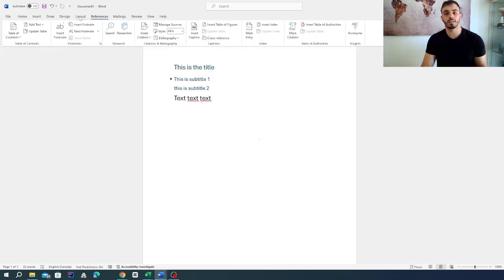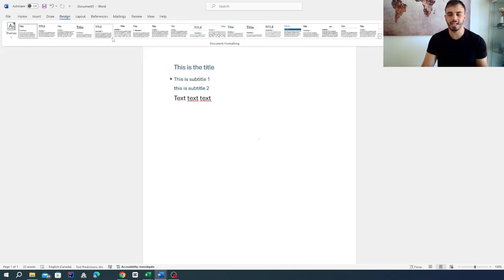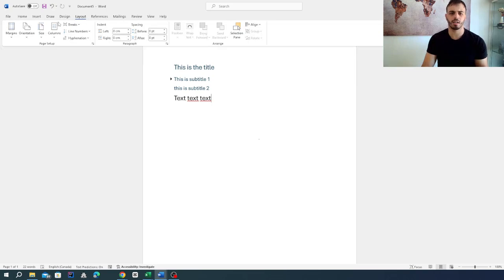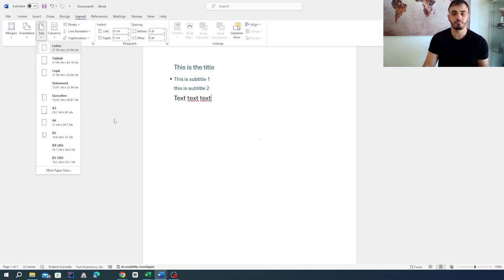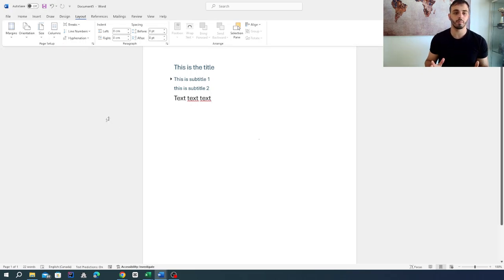Let's say you want, we talked about the design. We're not really gonna talk about the layout. Well, if you want to change the orientation, it's right here. It's pretty much the only thing here. If you want to use another size, so if you want to print not a normal paper but another type of paper, it's gonna be here.